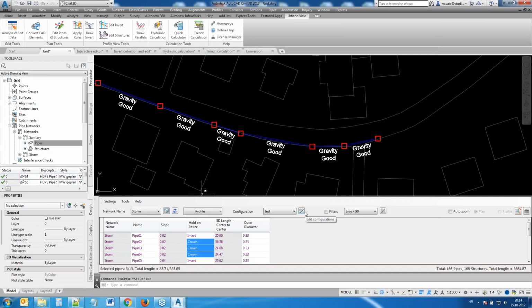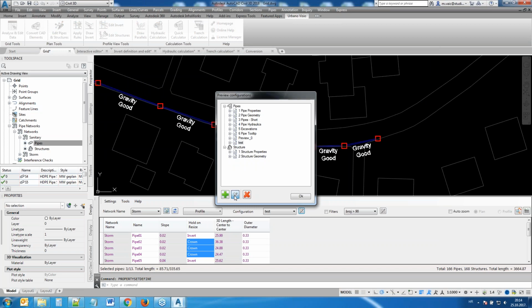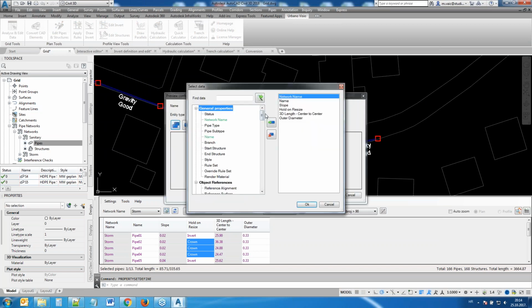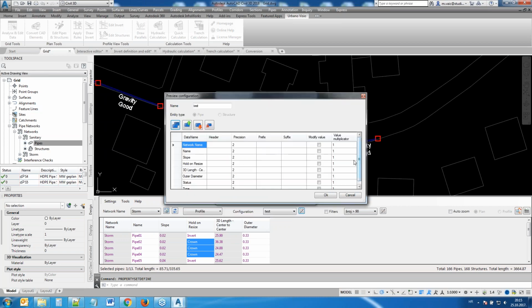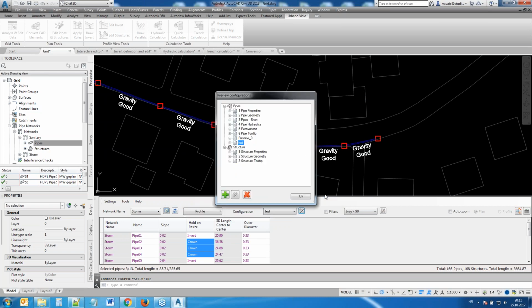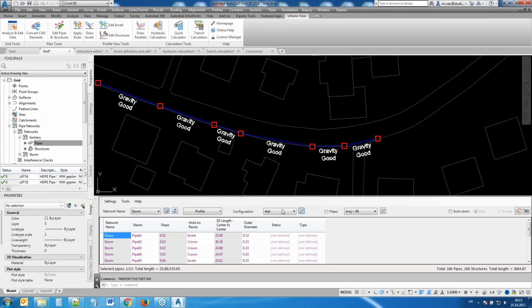Okay, so we can do a little bit more with property set data than Civil 3D. So let me just quickly show you what we can do. They appear here at the end, and I want to just now use these two data for pipes, status and type, and I just add them to a configuration. So it's that easy. There's no special things you need to do. And look, we just get these two new columns here.